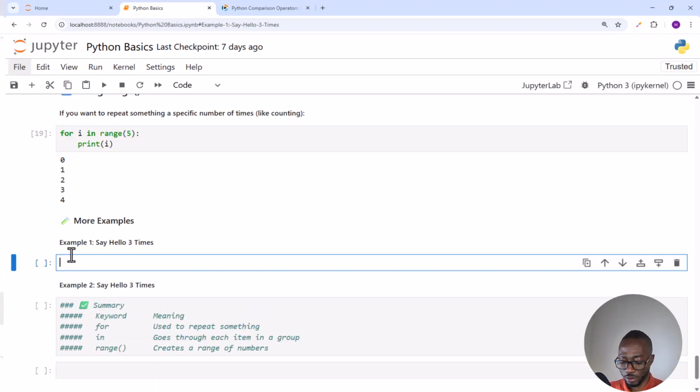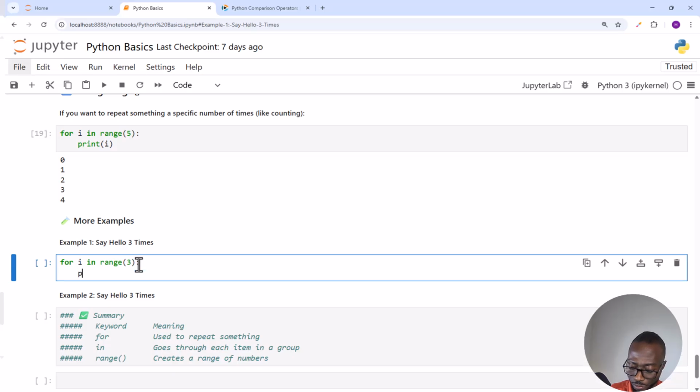Because I want to print hello 3 times, I can say for i in range, and I'll say 3. Yeah, let me just use 3. Then I will now say print hello.